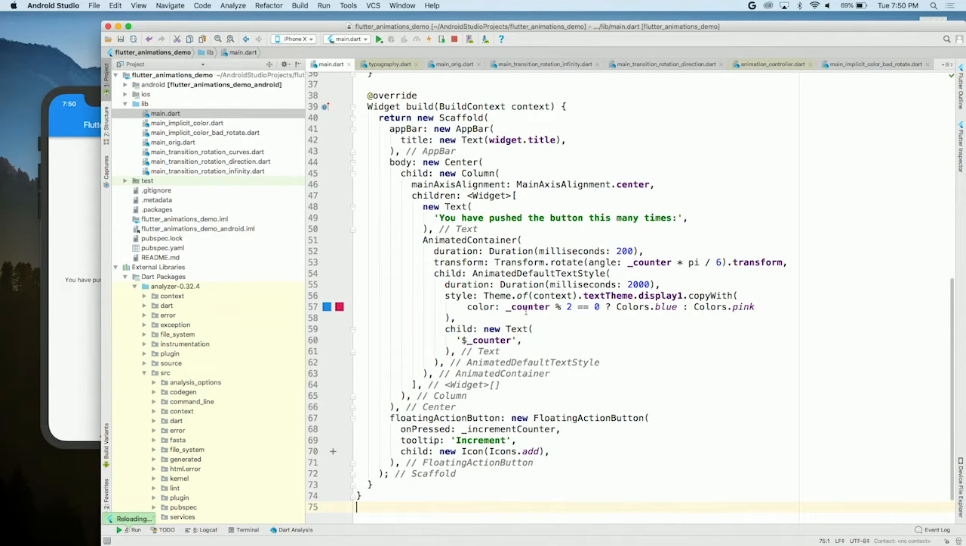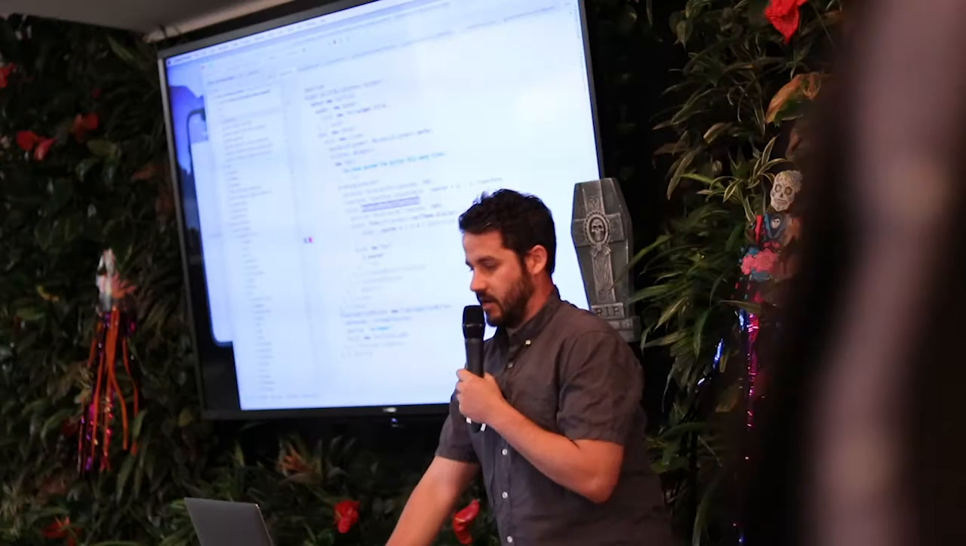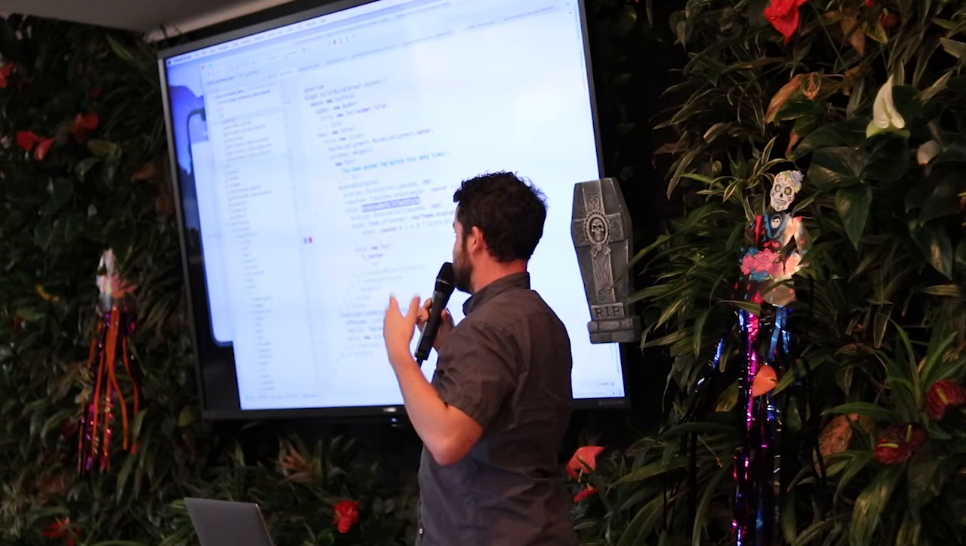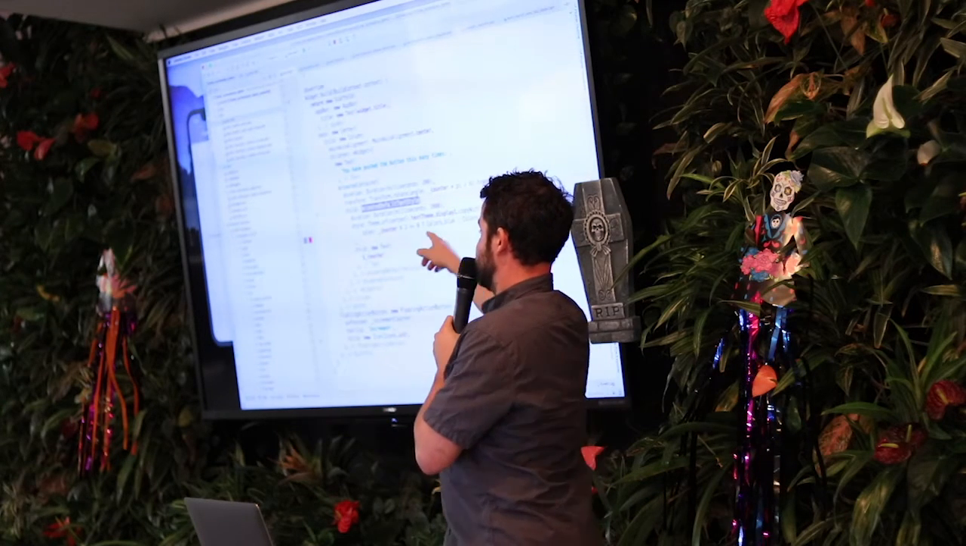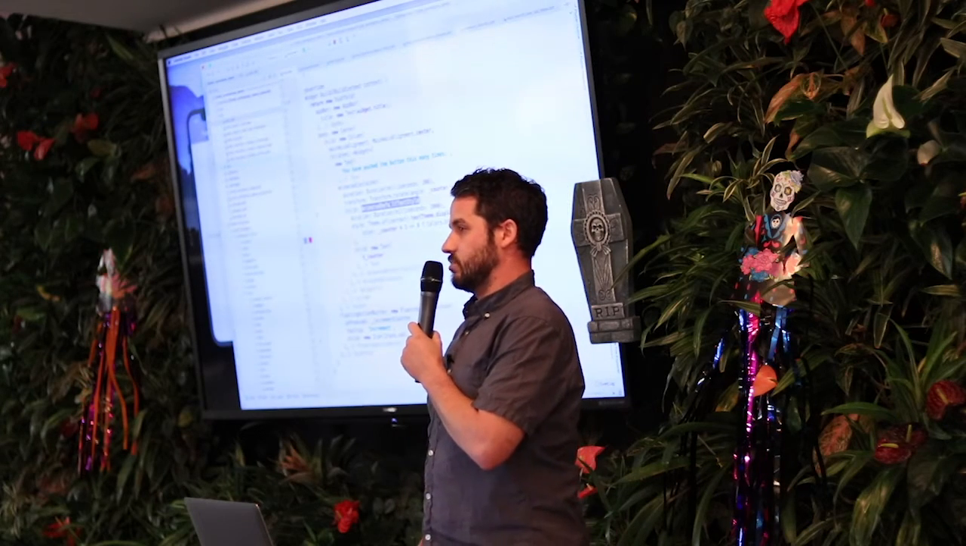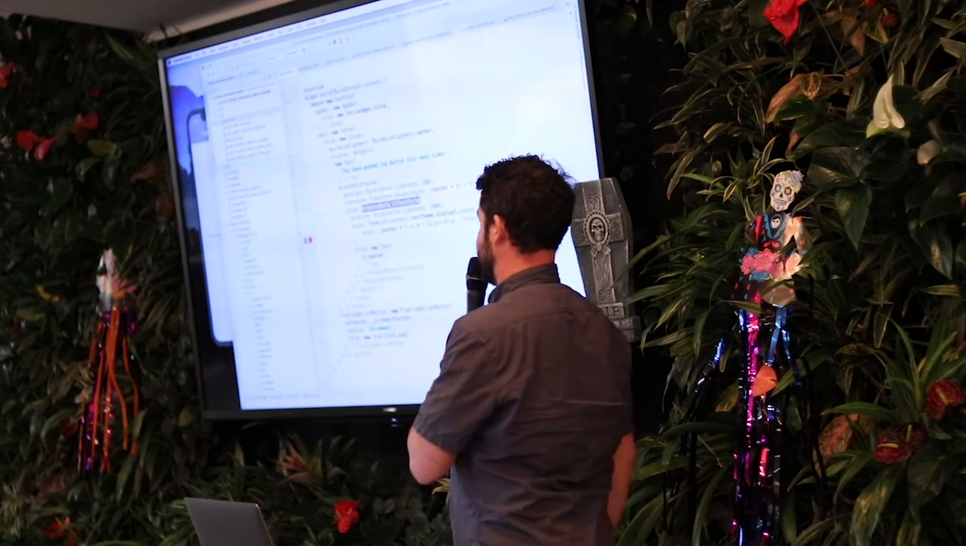So basically, if I were live coding this, I would have grabbed the animated text style here. I would have hit Alt-Enter, and I would have said wrap with a new widget, and I would have chosen animated container. So the animated container is another implicit widget that lets me do transformations.